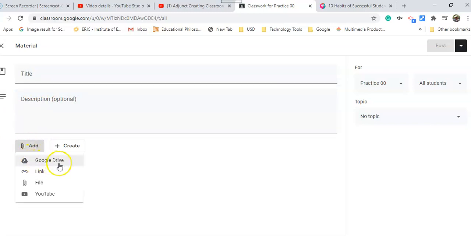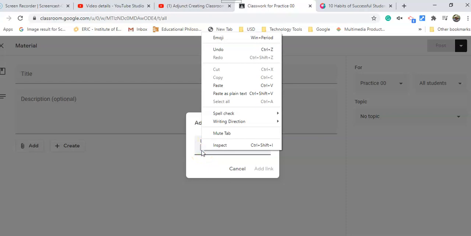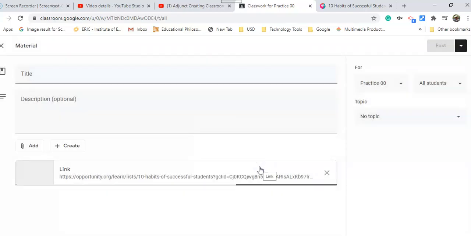Where is it? Is it my Google Drive? Is it linked? Is it a file? Is it YouTube? Well, in this situation, it is a link. So I'm going to go ahead and open that up, and this will pop up. And I'm going to right-click again on my mouse pad or touchpad and paste that in and add link. Okay?